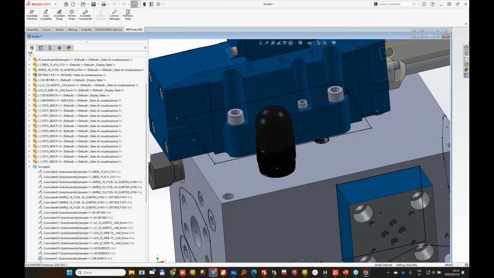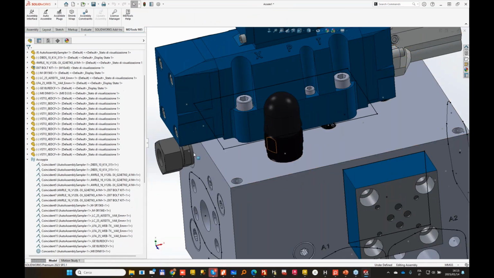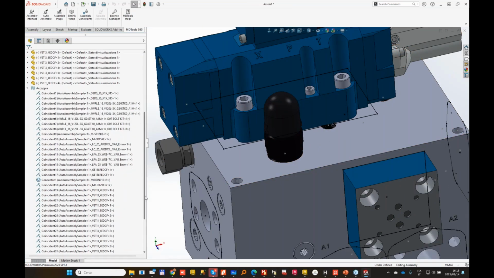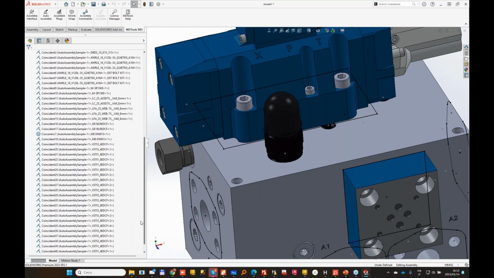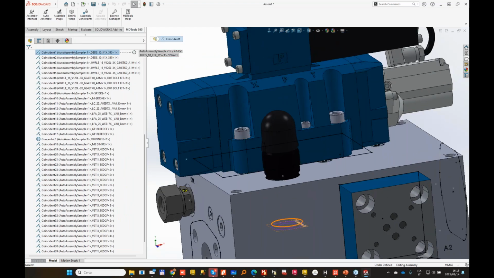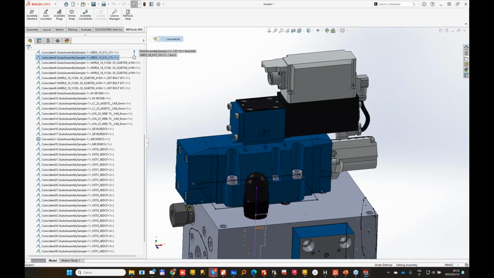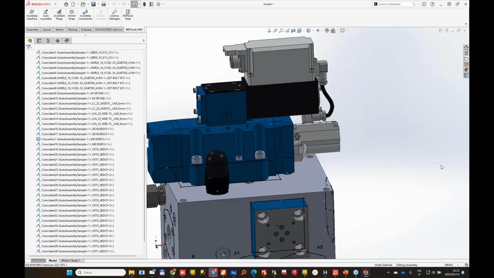So when I do the assembly, if we study the constraints, let me look for the DBDS. There it is. There is a plane-to-plane constraint inside the cavity. So it's taking the locating shoulder with the plane. And similarly, there is a concentric axis.